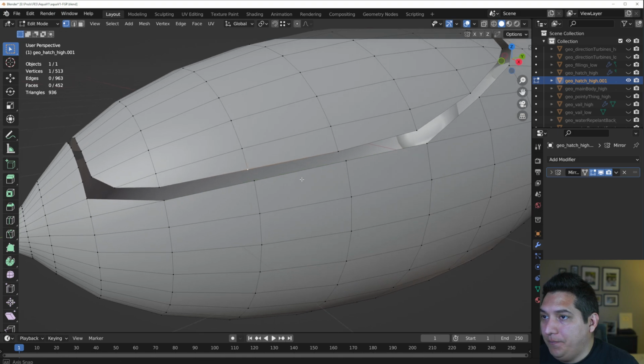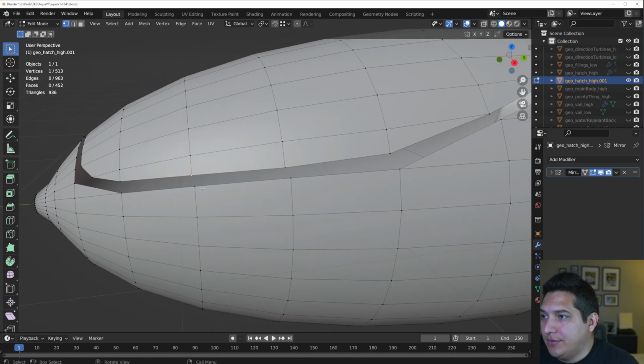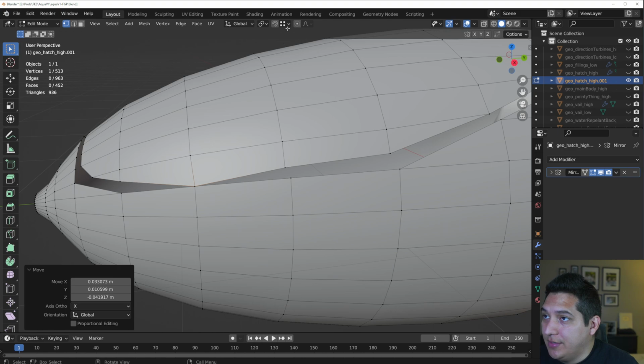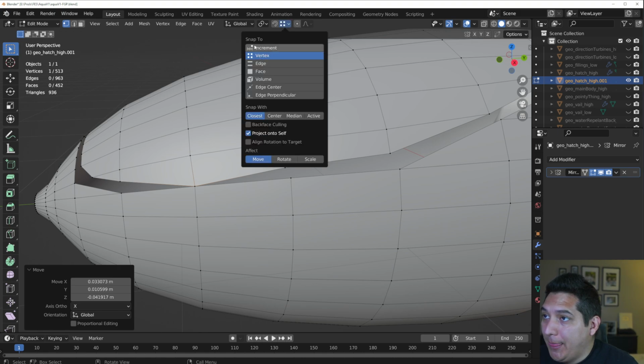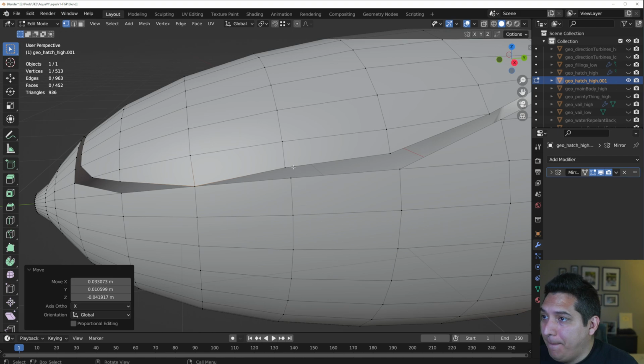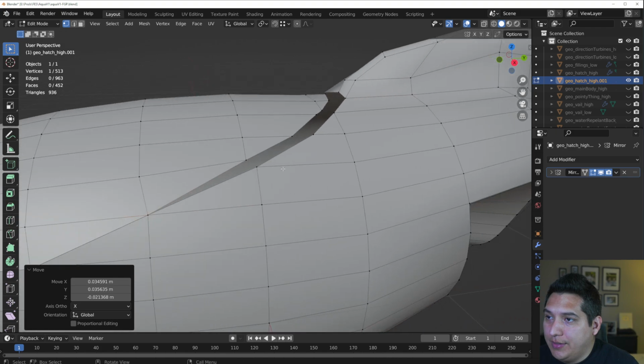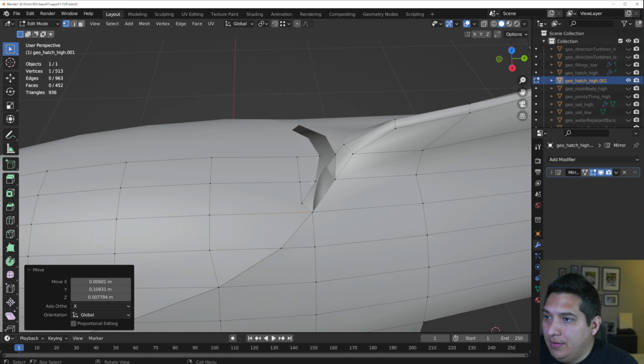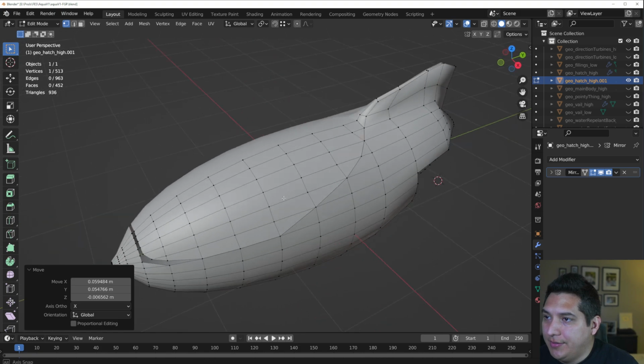So these ones are gonna move here. I select the vertex, press G, and then I hold Control so it snaps to the vertex. If it's not snapping, then you gotta make sure your snap to is set to vertex. Okay, okay, okay, okay. Perfect, perfect, perfect. And this one here.